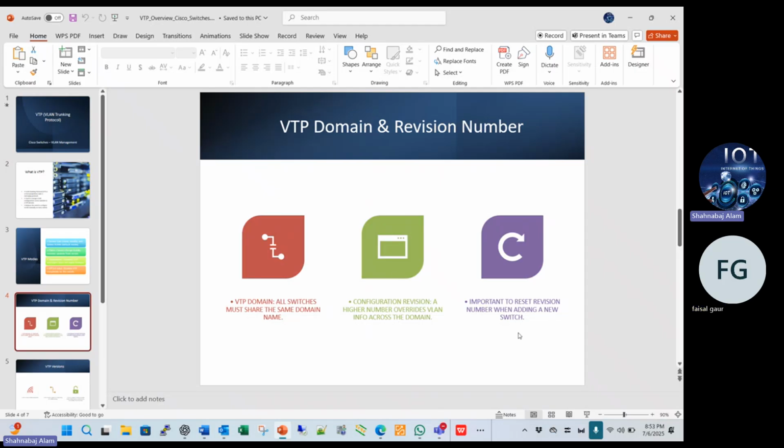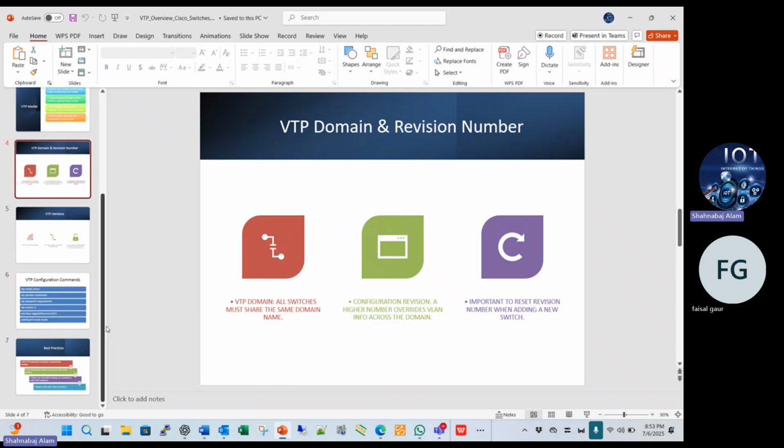When we add a new switch in the same environment, you can assign the revision number. Without the revision number, we cannot assign the new switch. Suppose our network infrastructure is already designed and configured, and you want to add a new switch additionally. At that time, the revision number is important. Without the revision number, we cannot add the new switch. Okay, you understand? So now go to the next slide.